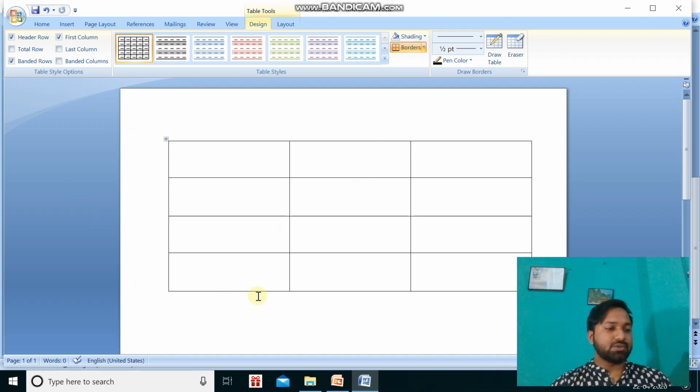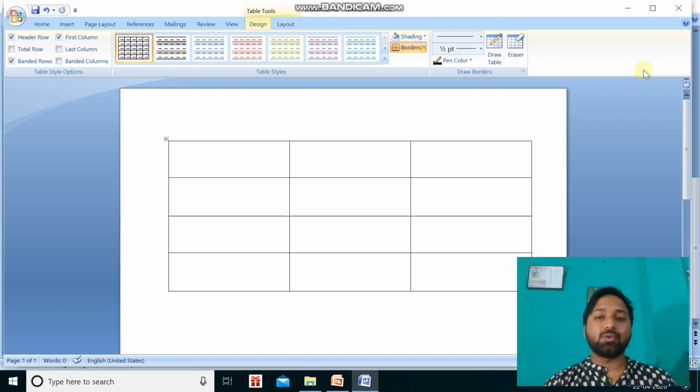Okay, so a table is made up of rows and columns. The vertical data is called a column and the horizontal data is called a row, and each individual unit rectangle is called a cell. So here are 3 columns and 4 rows, so there are 12 cells. Okay, so let's learn how to insert a table.